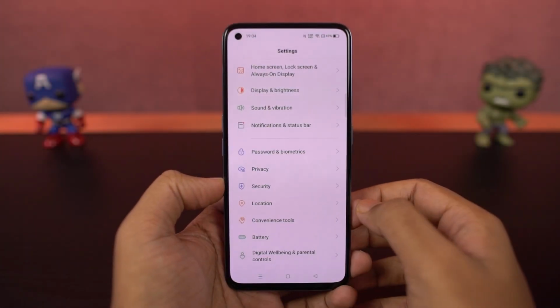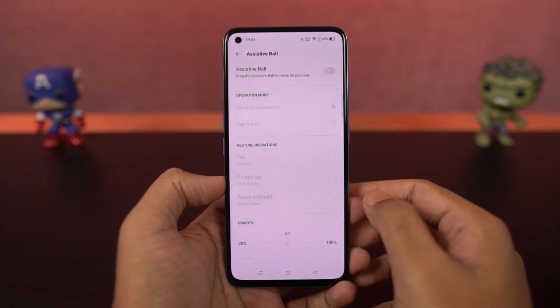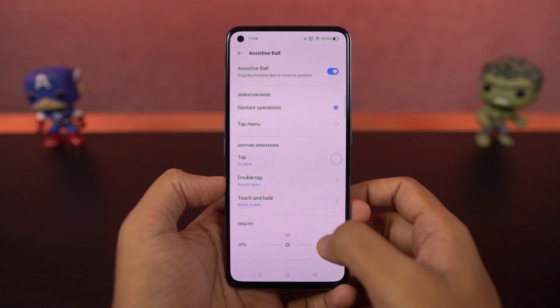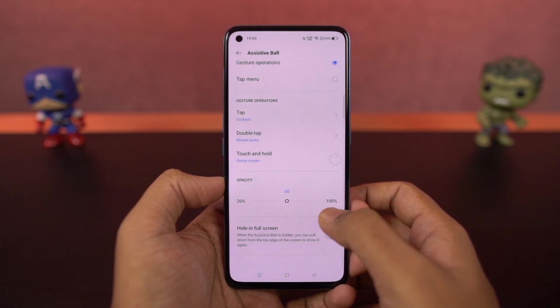Now just in case navigation gestures are not really your thing, but you still want a much more immersive experience, you can enable Assistive Ball. Once you enable this feature, you'll see a floating bubble that can do multiple actions. First you need to select the operation mode. You have gestures and tap mode.